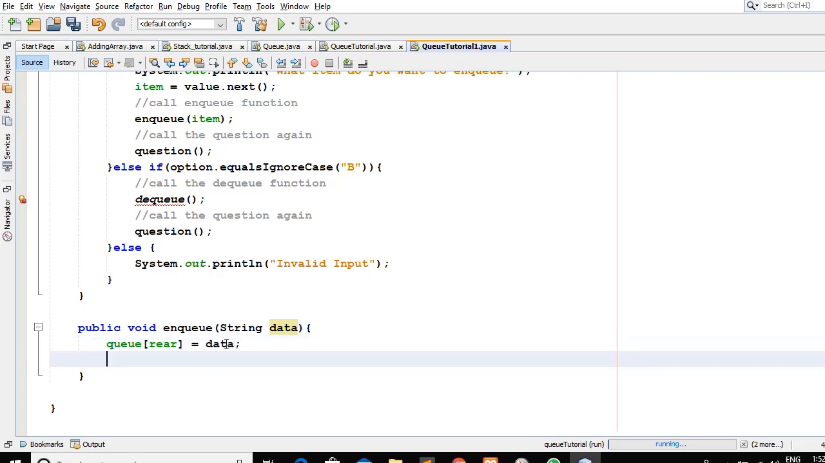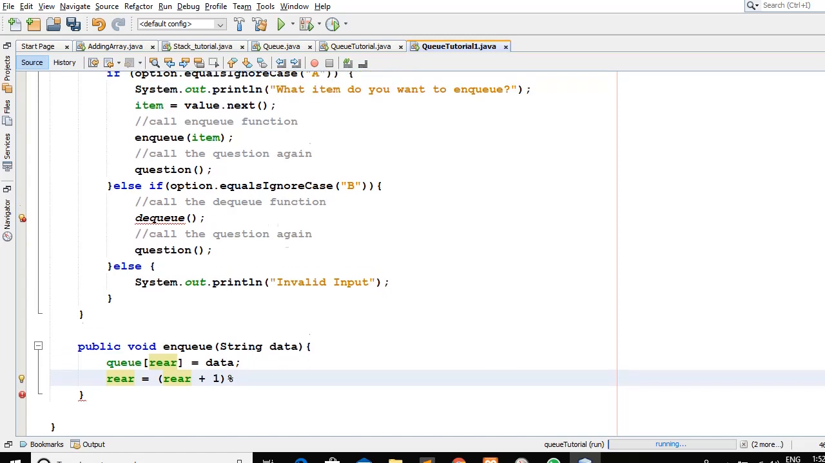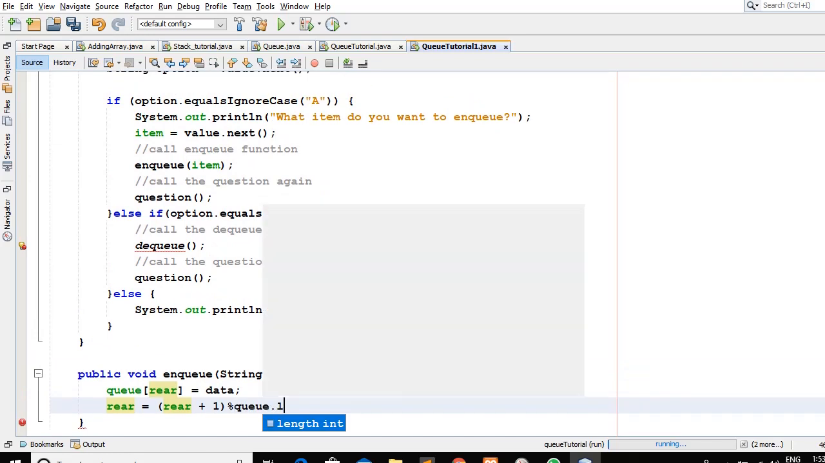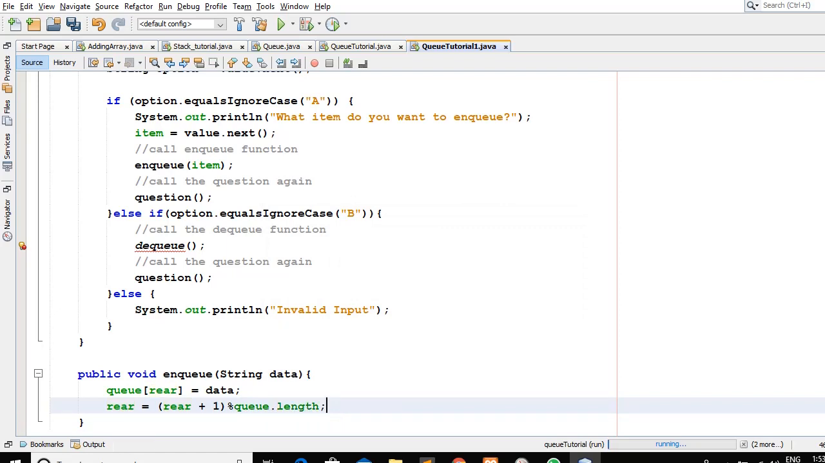And then we'll now say rear is equal to, we have to increase the rear, to allow another person to enter, plus 1. But we'll be doing something very technical, something mod queue dot length. You know, the queue dot length is 5.